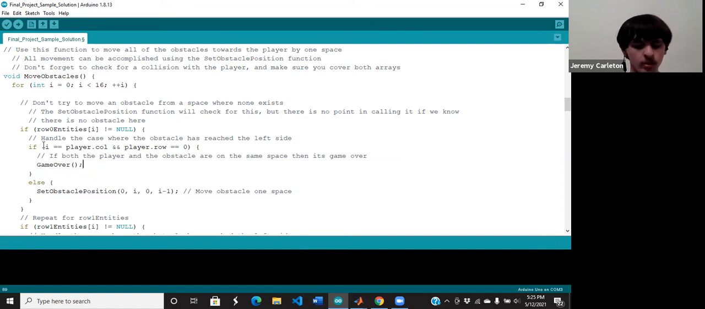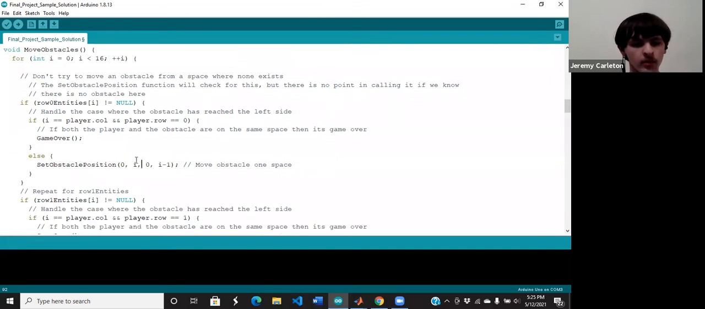If both of these are true, then we call the game over function that is implemented later on in the program. And if not, we move the obstacle by calling set obstacle position, where the new position is 1 column to the left of the old position and on the same row. And I went over why we would be using these arguments in session 4 to make it move to the left.